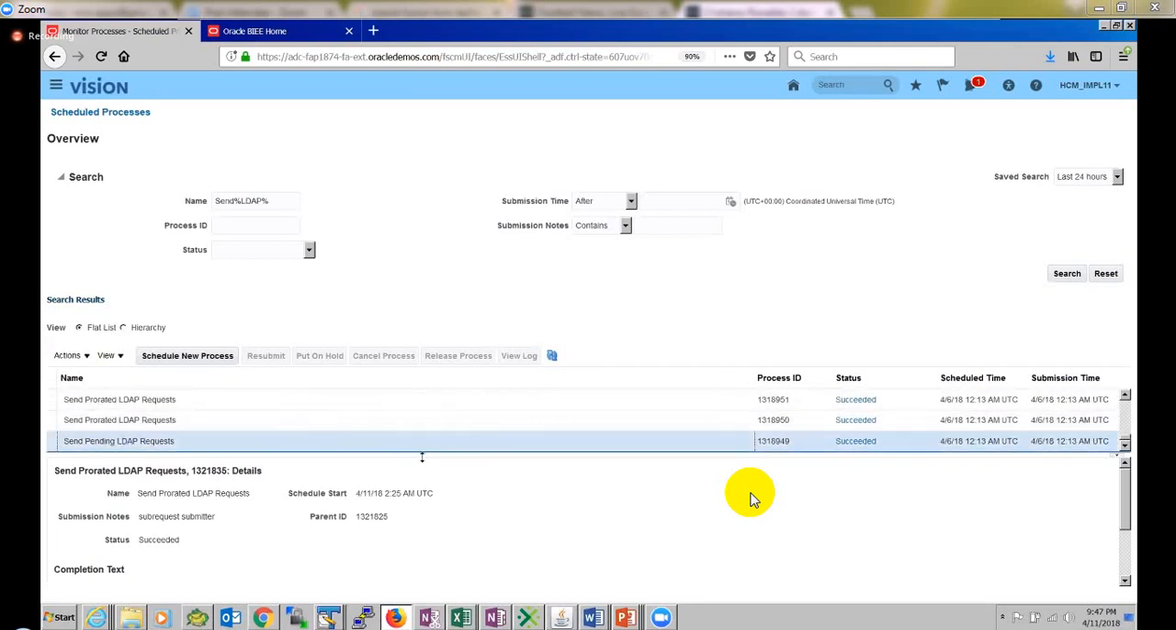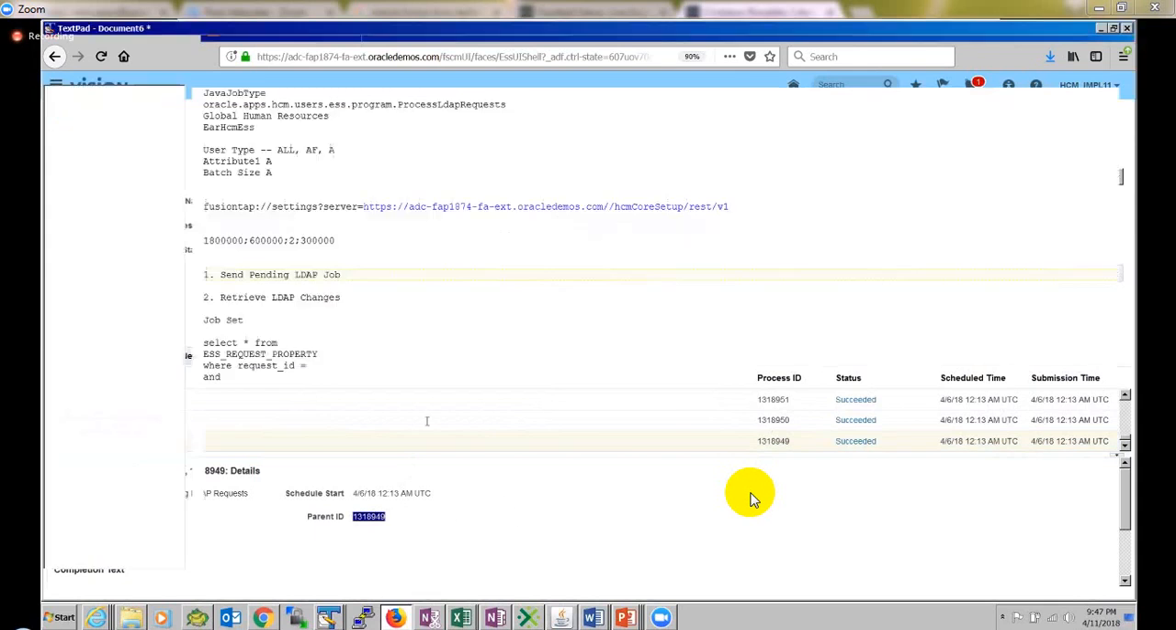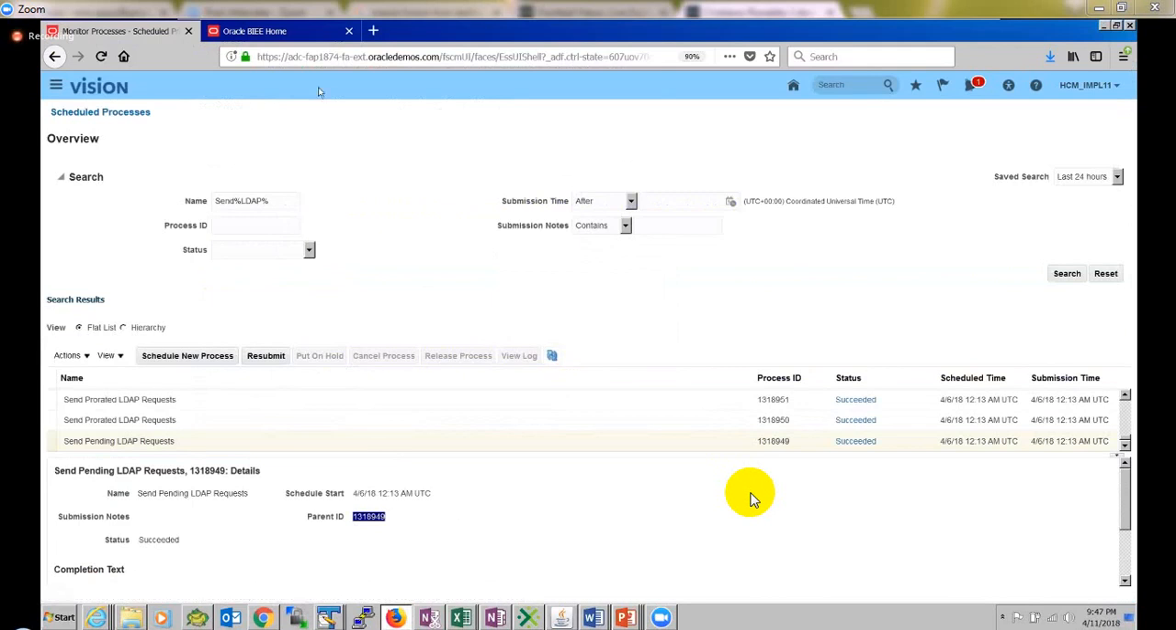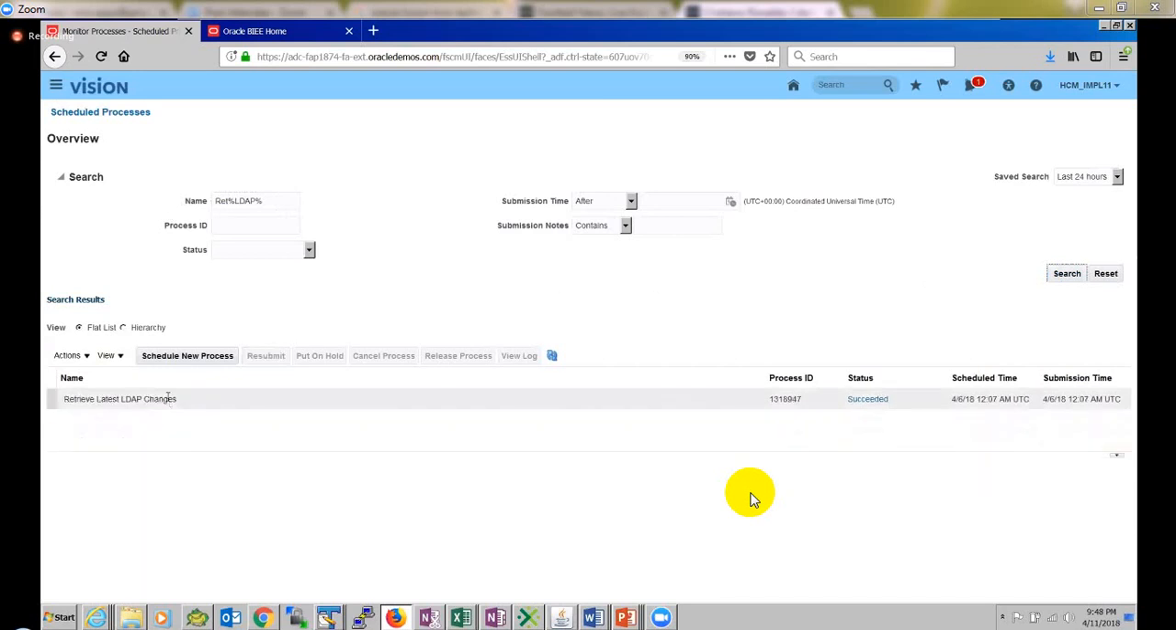Okay, so get the request ID. I'm just showing the other mechanism. You can go to the front end job definition and look at it as well. I'm just showing how to do it from the backend. Similarly, I want the Retry LDAP Changes job. I will take a note of this request ID as well.